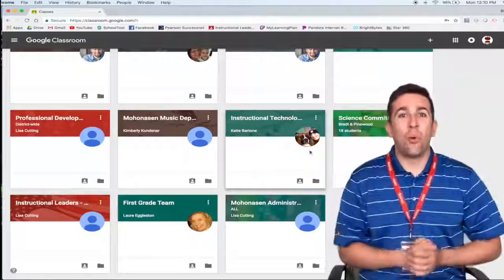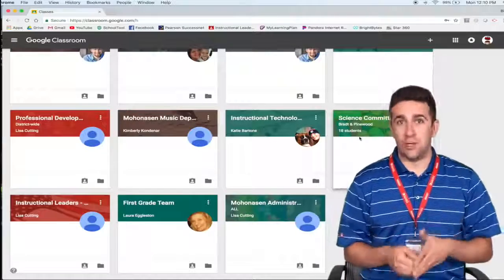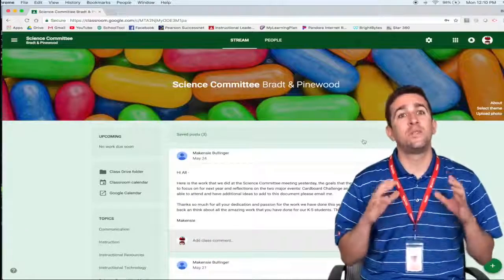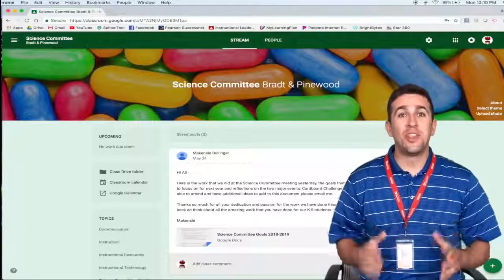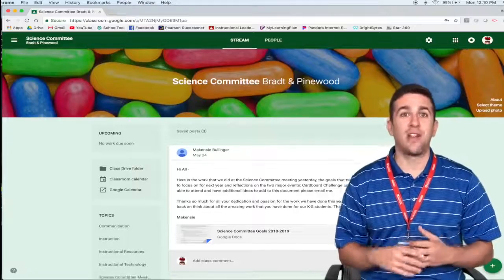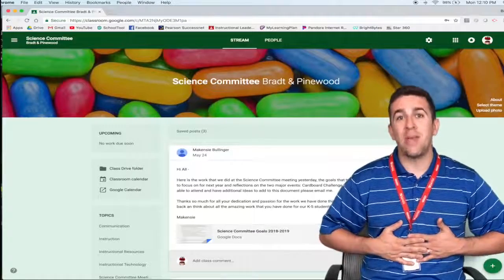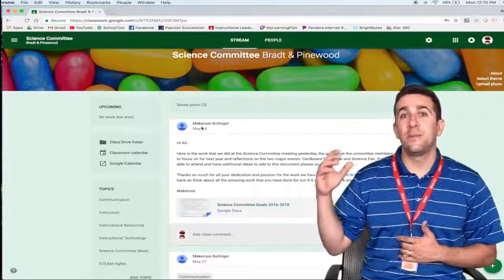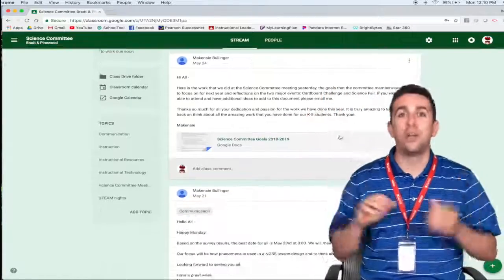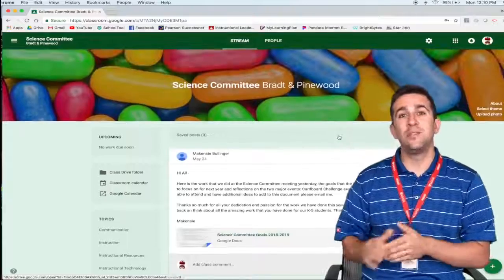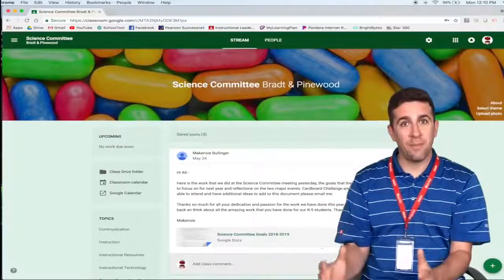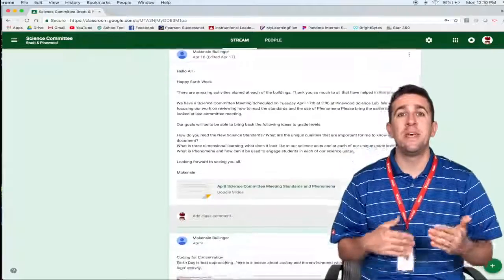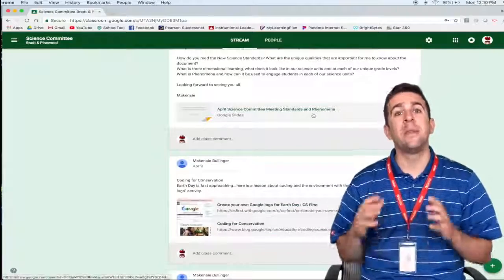So let's take a look at one of the classrooms where I am the student. What you want to do is click on the title of the class to go specifically to that classroom. So this is the student view of the classroom. I am a student, a member of the science committee, and the science department chair is the teacher for this classroom. As you can see, right here, the big main section is all of the different posts, announcements, and big items that are coming up in the classroom.